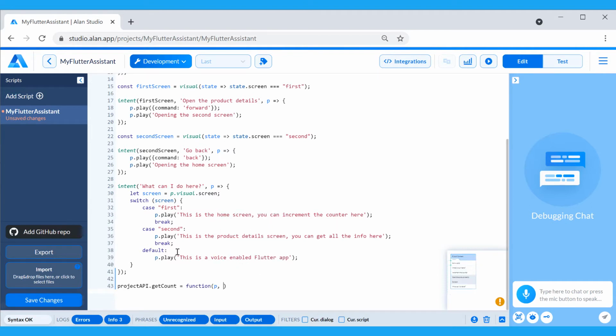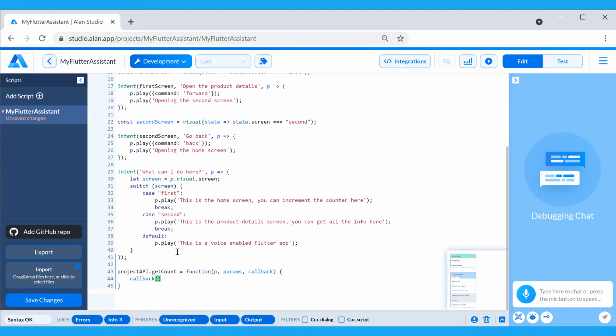P, Alan's predefined object that lets you access Alan-specific functions like play. Params are the data that we'll get from the app, and the callback function to be invoked when the rest of the code has been run. We'll make it really simple. Our method will get the current count from the app and play it to the user.